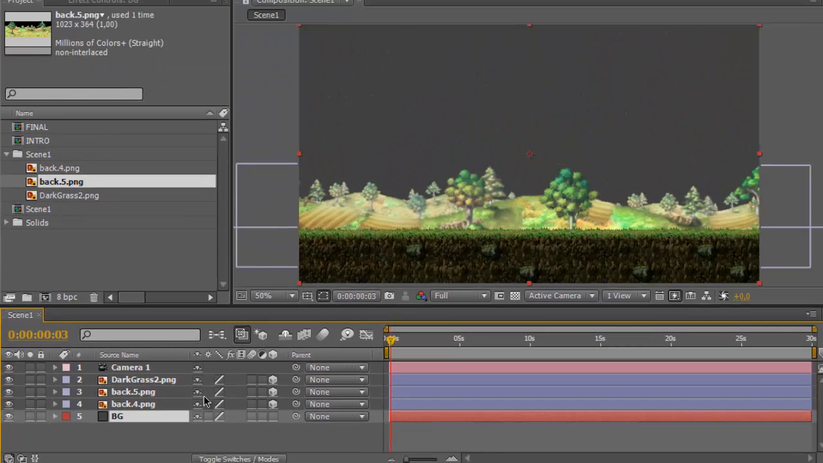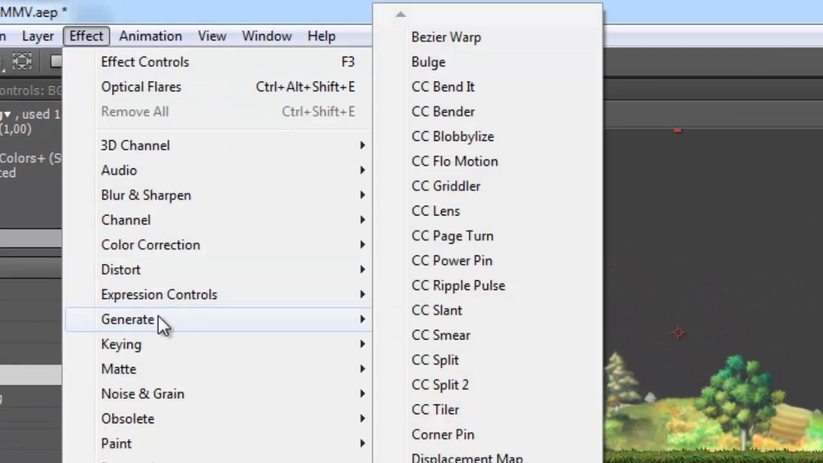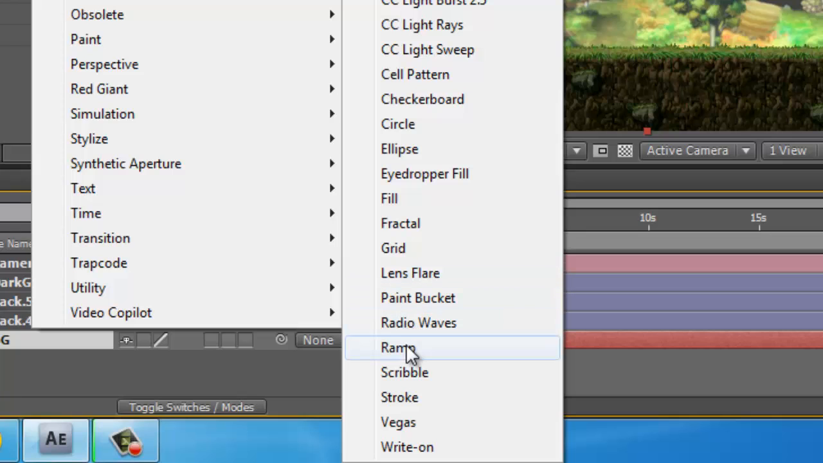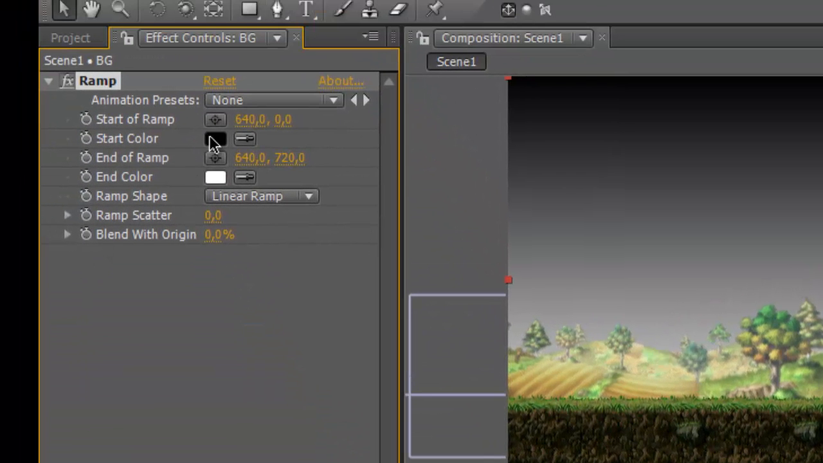We don't want to make the background layer 3D unless you really want it, but if you make it 3D, you may need to resize it and make it bigger than just the screen size. But for now we are not going to make it a 3D layer. Instead we're going to Effect, Generate, and Ramp. So this will create a ramp effect.